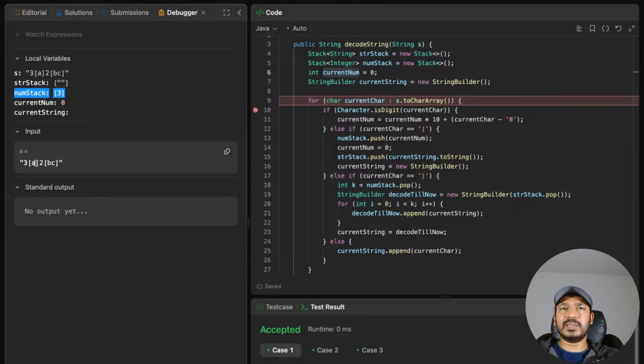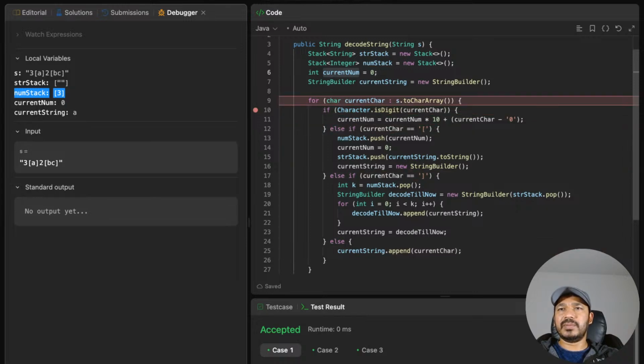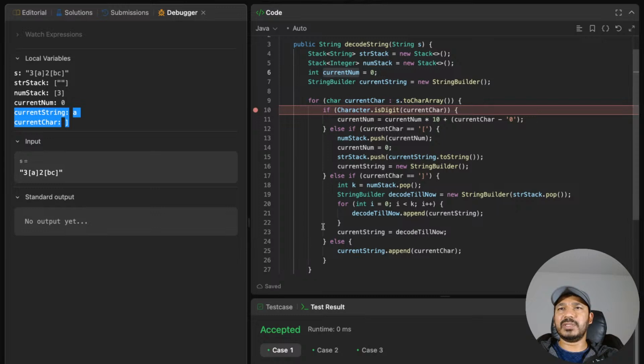The next element is a. I will have to append it to the current string. So I appended a to the current string, and the current string became a now. The next element is a closing brace. So now you can see we will perform the computation: we have 3 in the num stack and the current string is a. We will perform that computation and then add it to the current string.